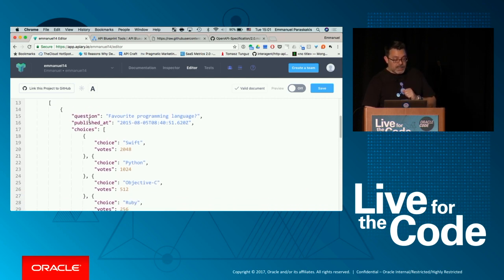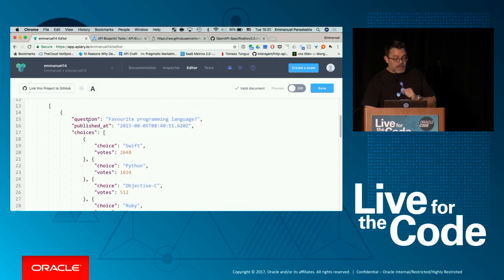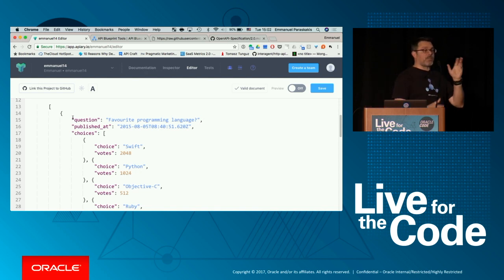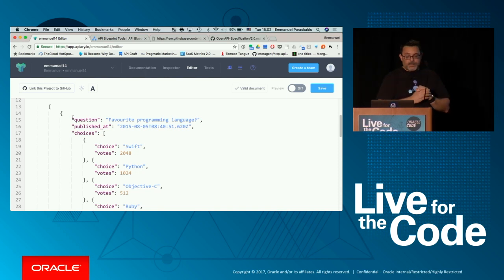And all it is, is an array denoted by these square brackets with one element of this question object. The question has a title, it has a date, and it has the 4 choices, and it also has the votes that we're going to say were tallied there.